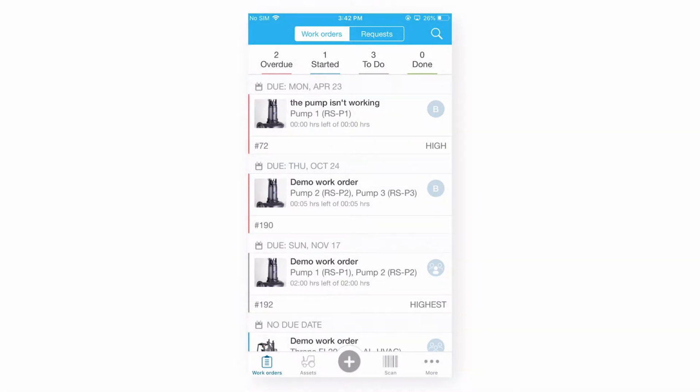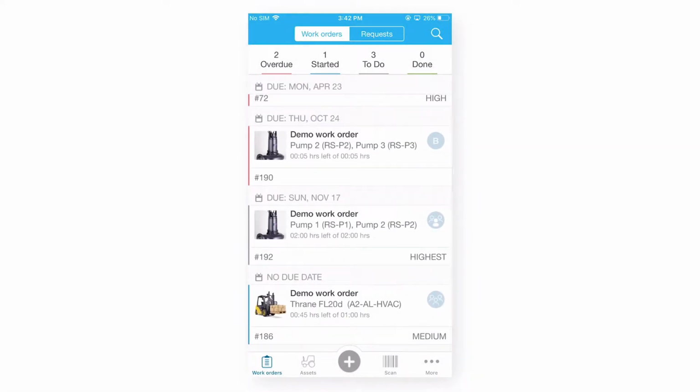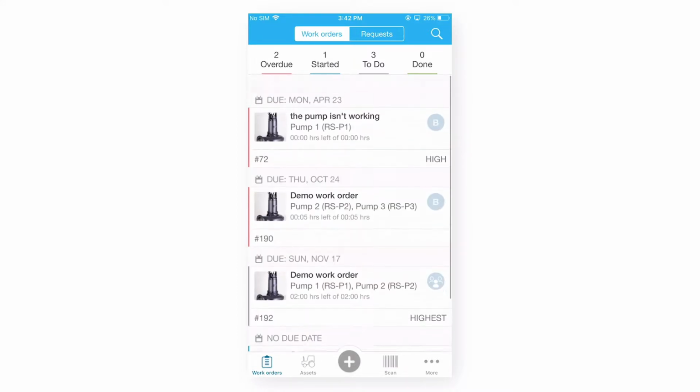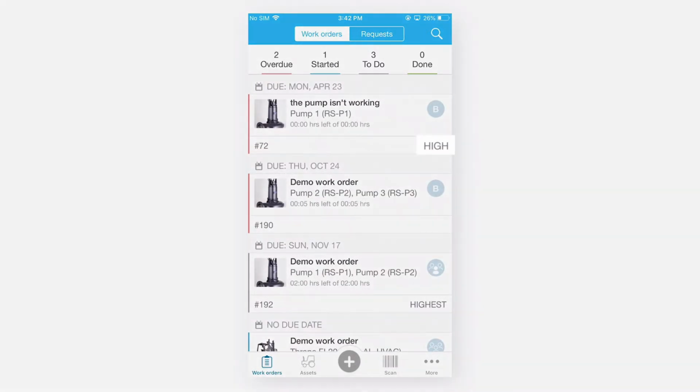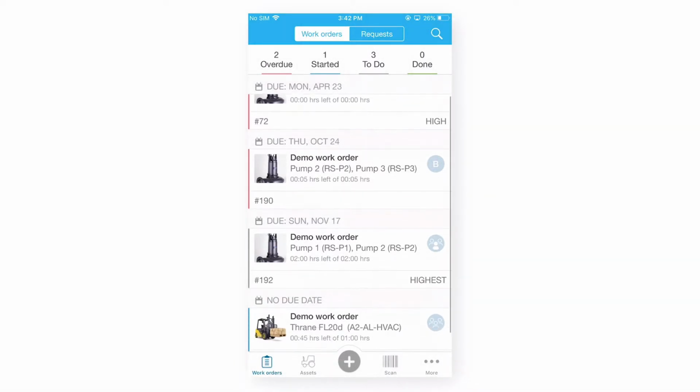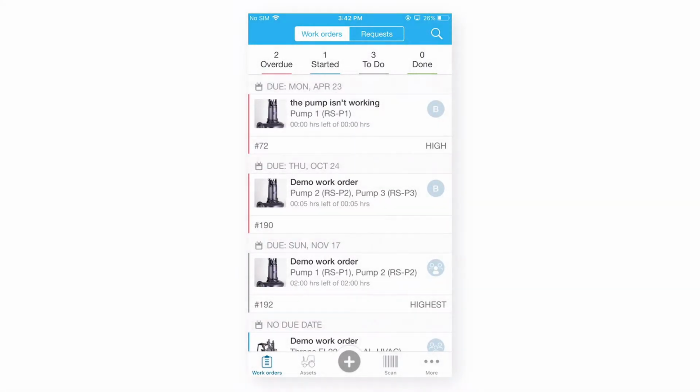and green. Also, on our work order list, we can see the order of our work orders is based on the due date and the priority. And if you look at this tile, the tile of this work order consists of the due date, the description of a work order, the asset associated with this work order, the time left to complete this task, the asset image, the work order ID, and the priority.